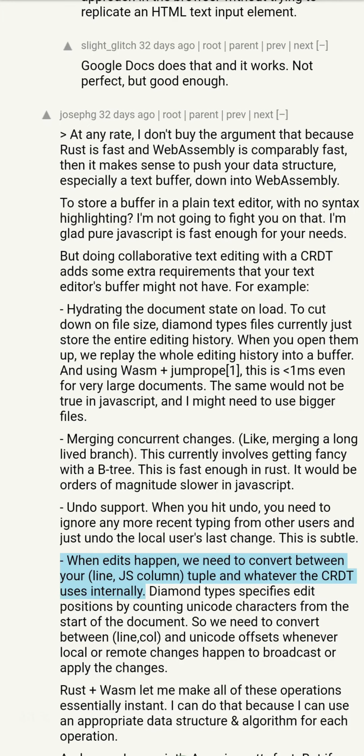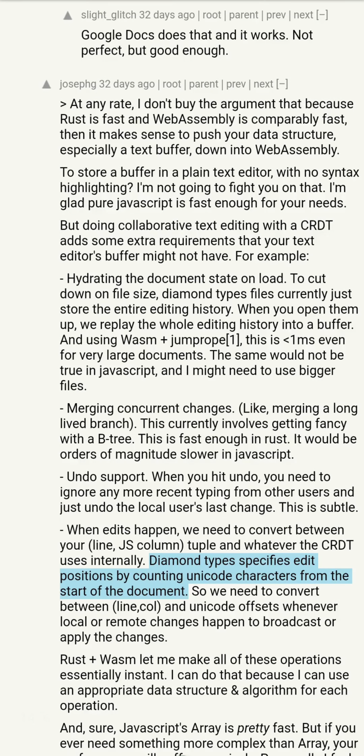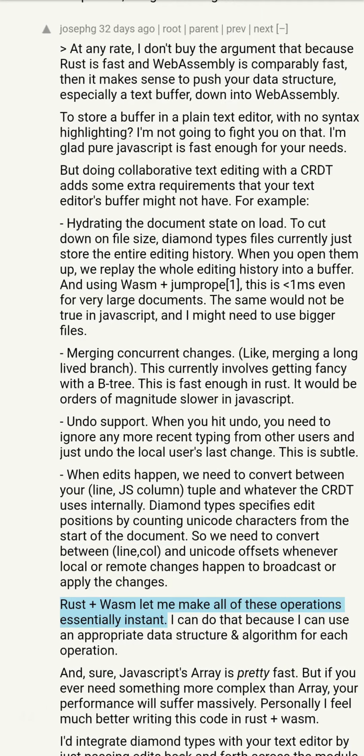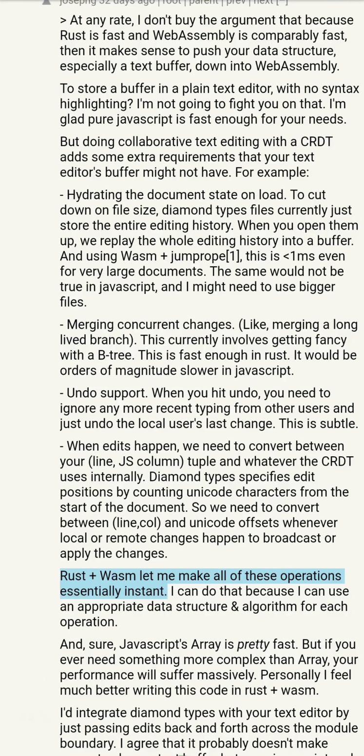This is subtle. When edits happen, we need to convert between your line, JS column tuple and whatever the CRDT uses internally. Diamond types specifies edit positions by counting Unicode characters from the start of the document. So we need to convert between line column and Unicode offsets whenever local or remote changes happen to broadcast or apply the changes. Rust plus WASM let me make all of these operations essentially instant.